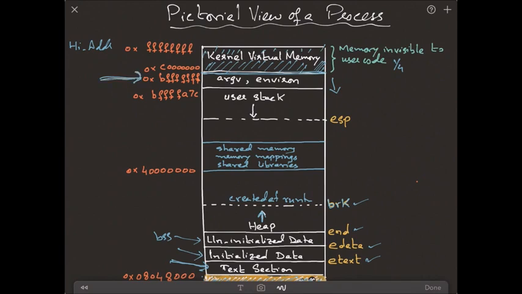At the top we have the command line arguments and environment variables. Below that we have the user stack and mainly the stack of the main function, and then every function has its frame inside this user stack. The top of the stack is pointed by the stack pointer register, and the heap grows upward and the stack grows downward. In between them we have again a reserved area to contain the shared memory mappings and the shared libraries, and these are what I talked about previously as well, the DLLs.